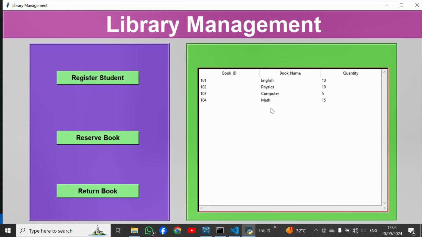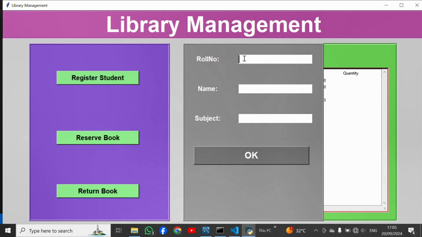So these are our available books, and these are total quantities of our books. Now I have to reserve a book, but first I will register a student. So here I will enter 1 2 3 4 and name. You can use any name, for example, I will enter name Peter. And then here I will enter subject English or math or biology. Here I will use biology.